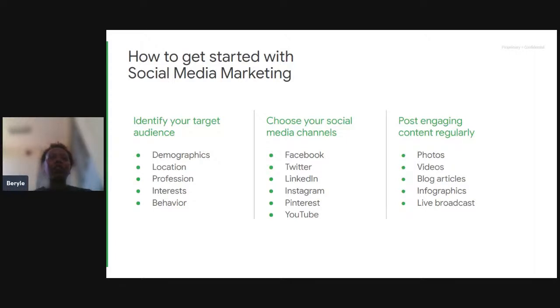Do you understand? So that's why it's important to know their pain points, to understand their challenges. So it's basically a needs versus solution thing, right? Understand their need and position your business as a solution. So you need to know your customers' demographics, their location, profession, interests, behavior, all these things. It's important to understand. It also helps you with developing your own content, and then choosing your social media channels.